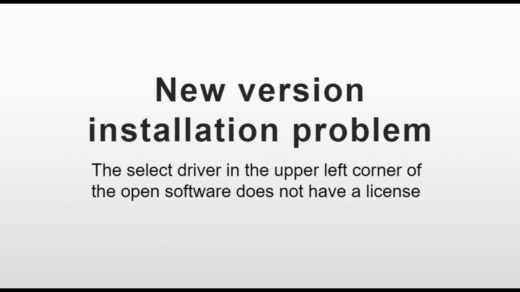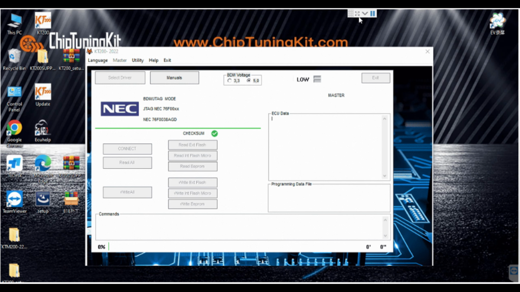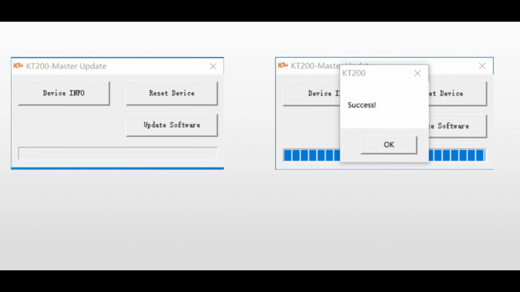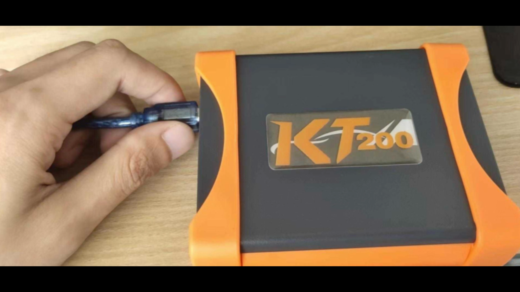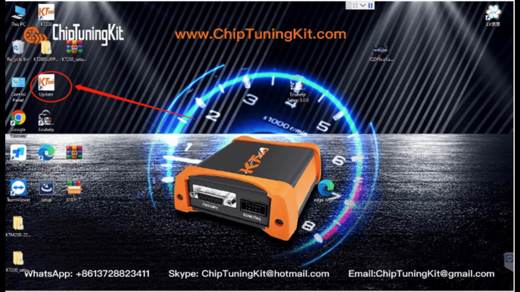Some users may find that Select Driver is gray and cannot be clicked after updating the software. Please try to close and reopen the KT200 software, and click Reset Select Driver. Unplug the KT200 master USB port and reconnect. We're going to fix Select Driver not being able to select.